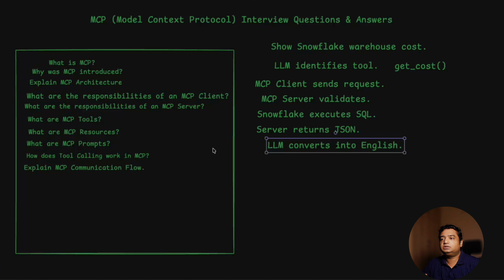Now the other question is how the MCP communication flow works. It's a similar kind of question, like if you're explaining the MCP architecture, you would have explained this in the MCP architecture.